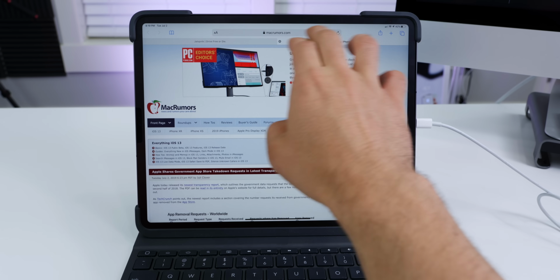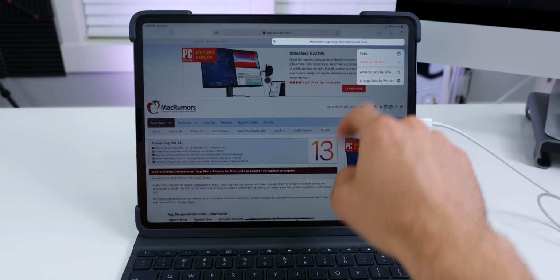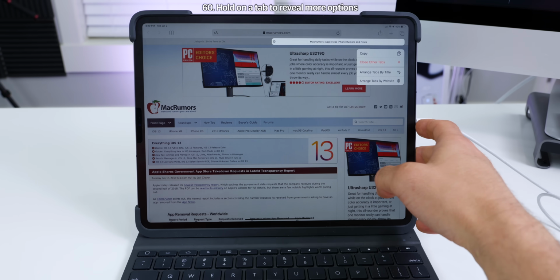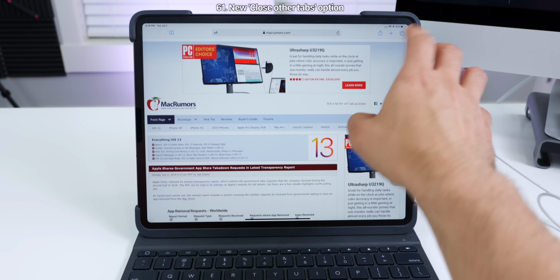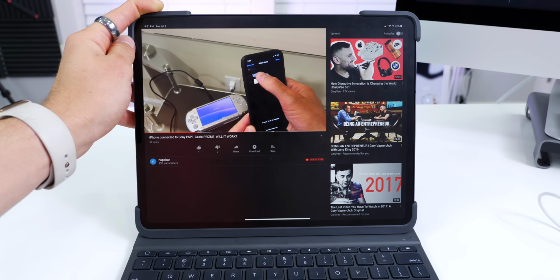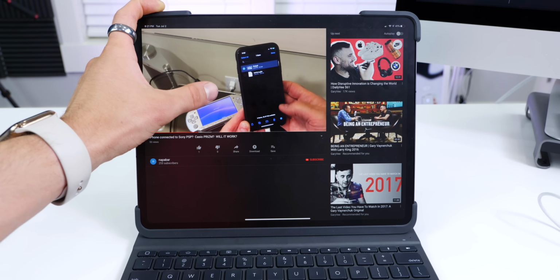On the iPad in Safari, holding on a tab brings up this submenu right here. And you have an option to close other tabs now, leaving only this one open. Very, very handy feature.